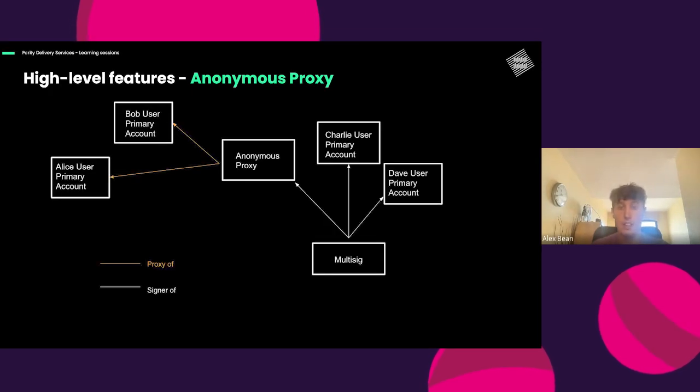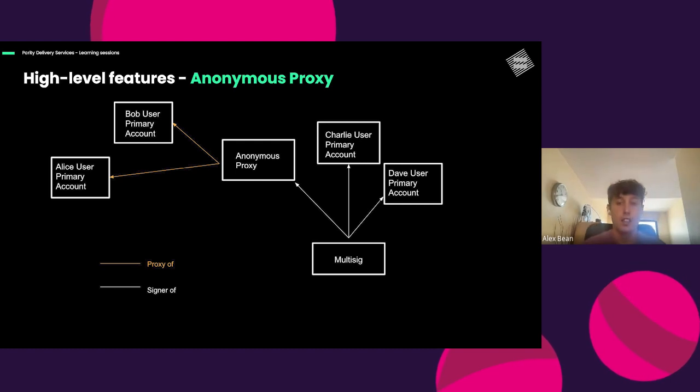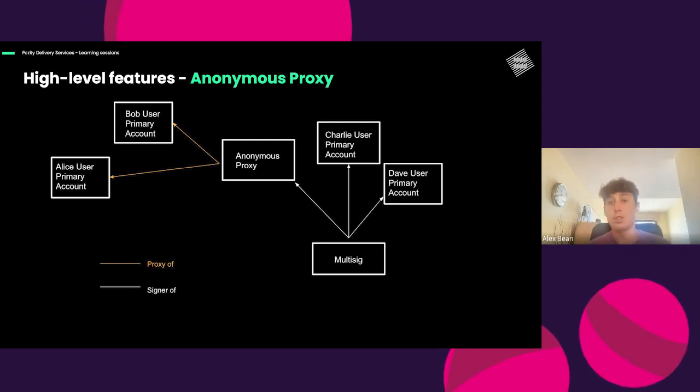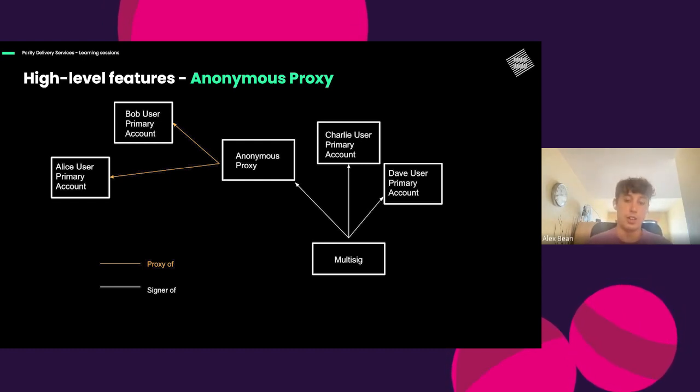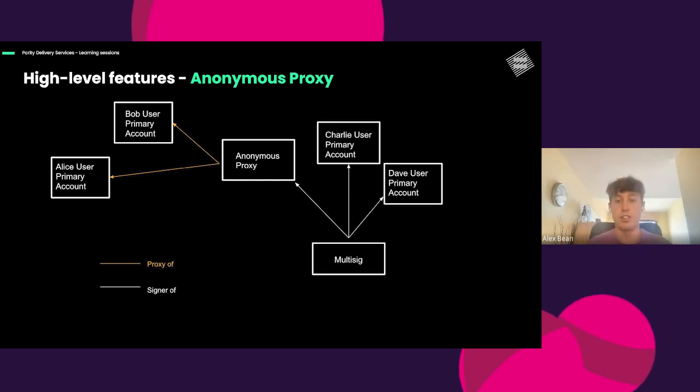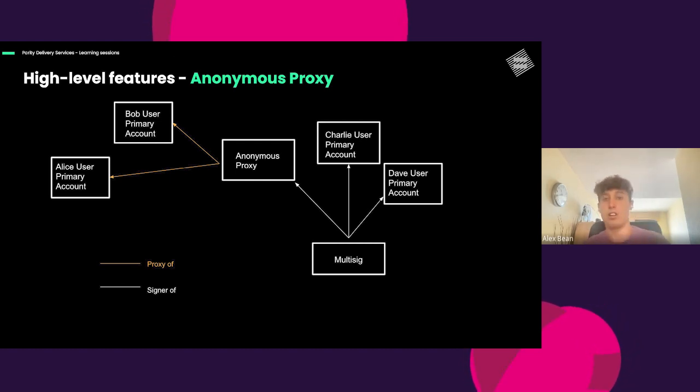Another use case that is really interesting about this anonymous proxy is permission management. Last Friday, we saw an explanation of what a multi-sig account was. Just here, imagine we have a multi-sig account. That means that we have four different accounts attached to that multi-sig: Alice, Bob, Charlie, and Dave. Forget for now the part of the anonymous proxy.